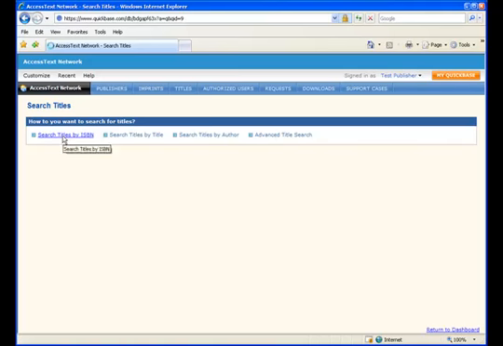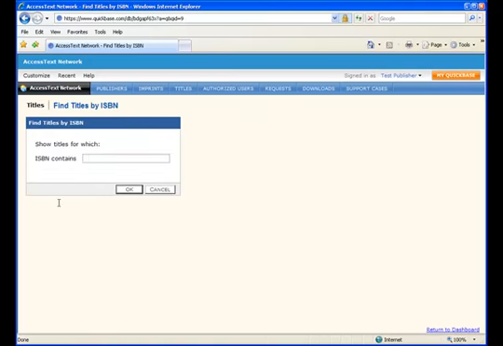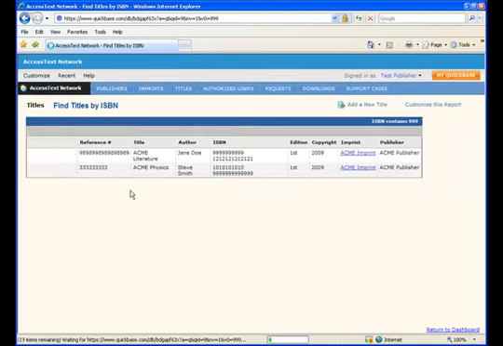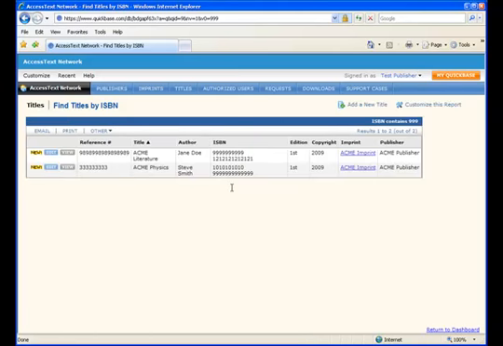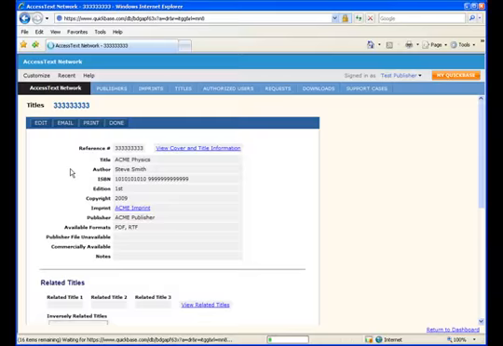If I go ahead and click on Search Titles by ISBN, notice that it comes up with a search box that says find titles where ISBN contains, and I can put in a number string. So I'll go ahead and put in 999 and click OK, and I get two titles. Now notice this is all titles where 999 is either in the ISBN 10 or the ISBN 13 field. Also, this isn't all titles within the application, it's only titles that are from the Acme publisher because my profile is the Acme publisher profile. If I want to see details on any one of these titles, I simply click the View button at the front of the list and drill down into the title.